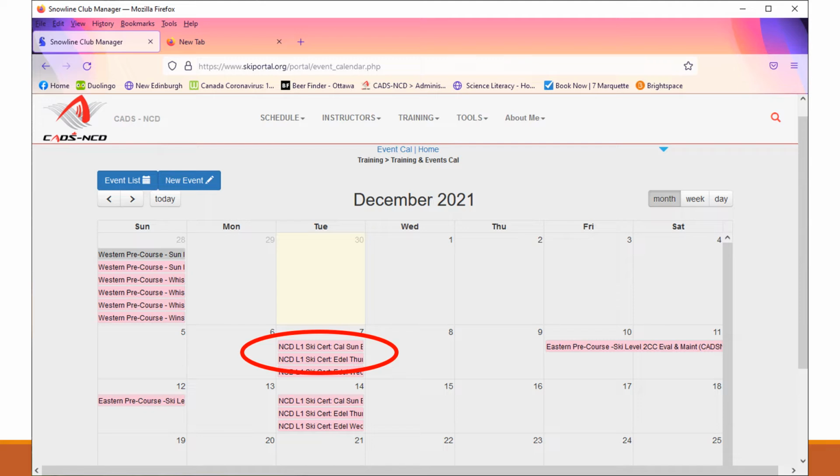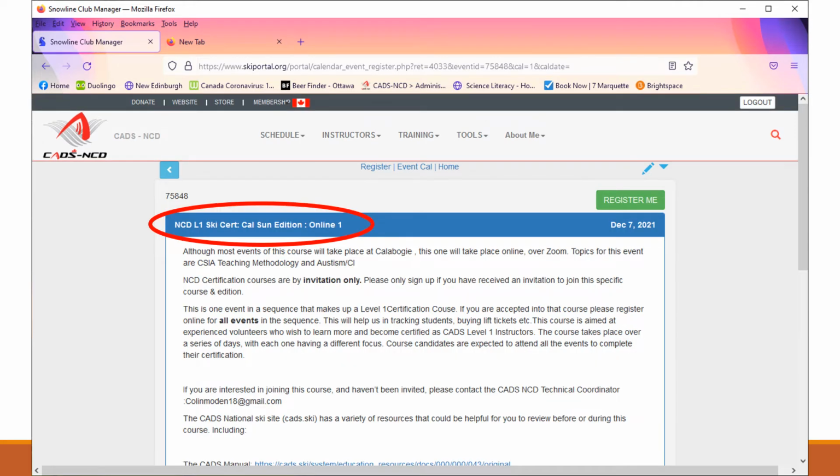So let's imagine I've double clicked on one of those events and it will open up and look like this. There is a long description about it and there are a lot of other details about things like location and time. I'm going to draw your attention to the name. This one says NCD L1 Ski Cert Cal Sun Edition Online 1.